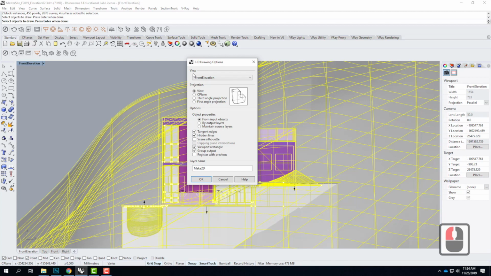So first off is what view am I working on? Well, I am working on the front elevation. That's good. The projection type is going to be for the view. That's good. We come down here into our options. We have the ability to maintain source layers if we want, or we can just drop them into like layers. For the default here, I'm going to go ahead and say from input objects. That's a good place to start. I'll talk a little bit more about maintain source layers a little bit later on.